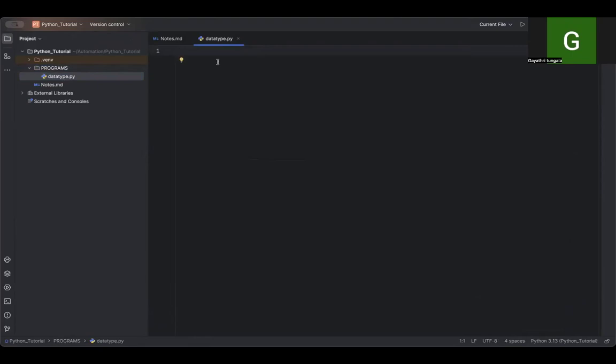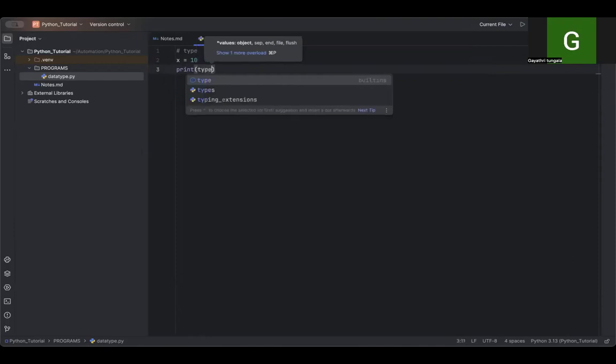What is the use of the type function? Here x = 10. I have given a variable x, with no need to specify the data type like C, C++, Java. So here I'm just printing print(type(x)).